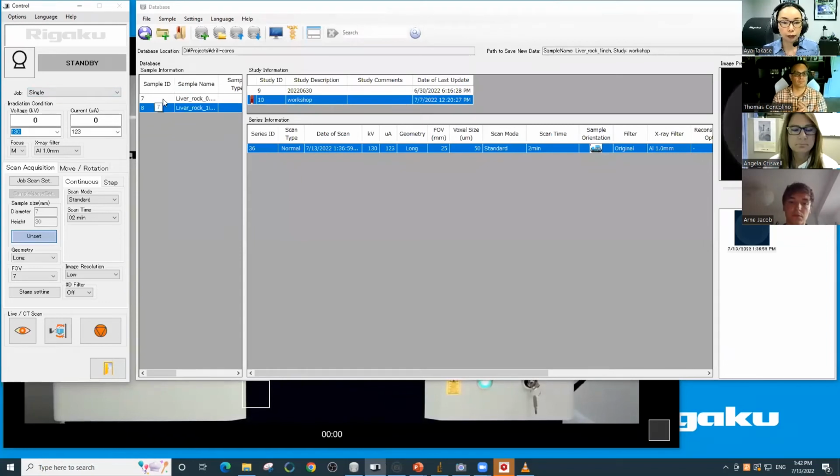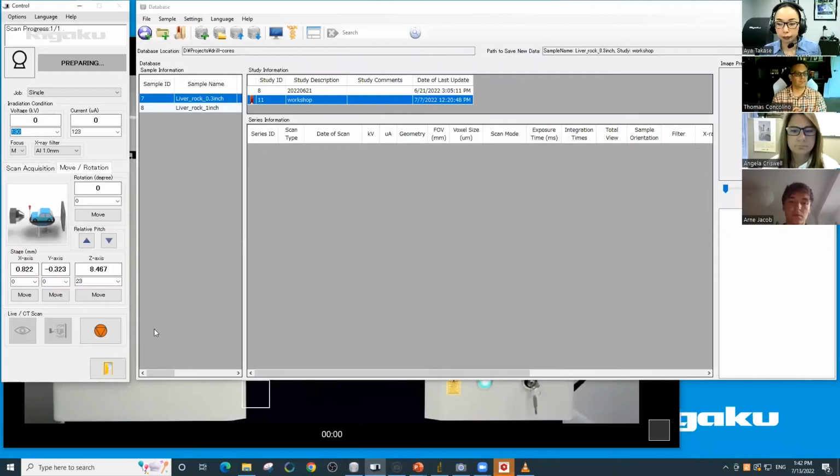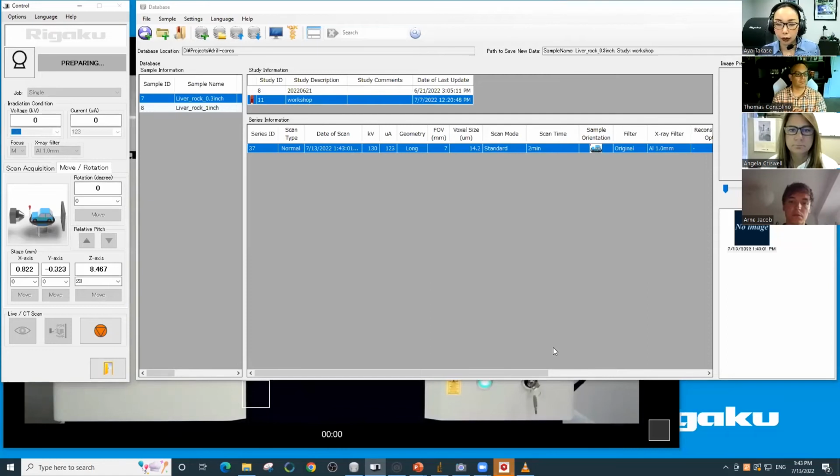Since this is a different sample, let me switch to this folder. Okay. The sample is roughly at the center, so I think I'm good to start a scan here. Okay. If there are more questions, we can probably take them again.